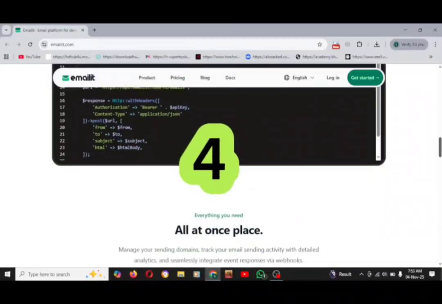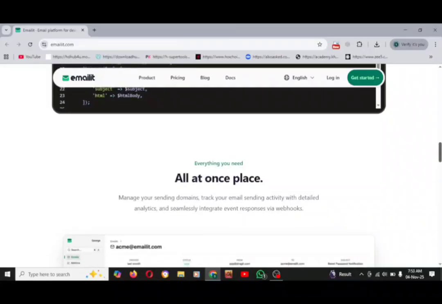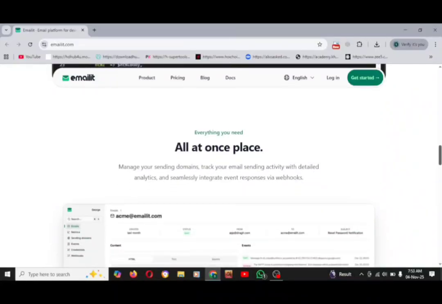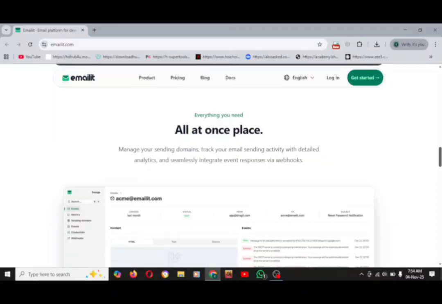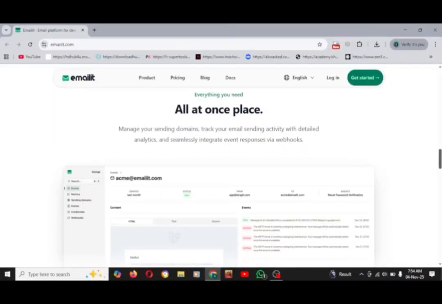4. Tracking and analytics. You can track deliveries, opens, clicks, bounces, and failures. Everything appears neatly in your dashboard. Plus, you can set up webhooks for real-time event tracking, perfect for developers who want automated logs or analytics integrations.